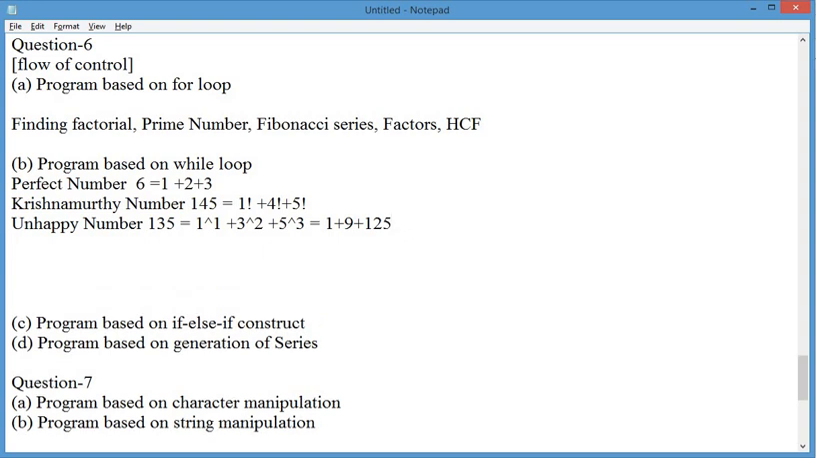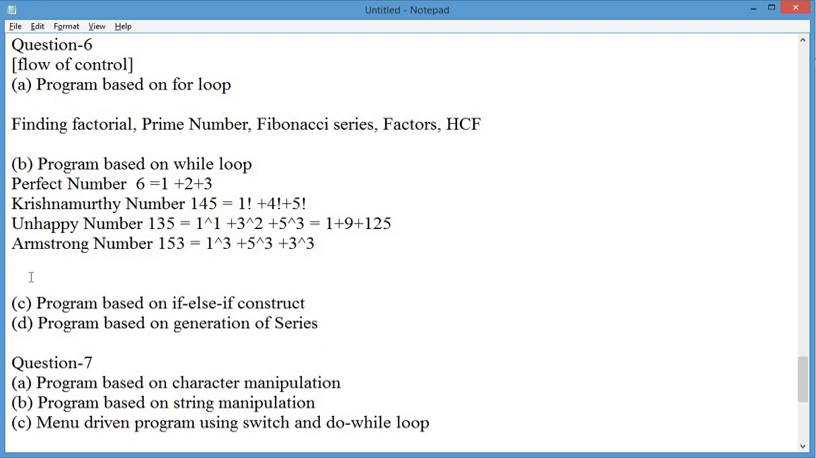Now there is another one you can go through, the Armstrong number. Armstrong number is like 153. Here it is just the cube of each digit: 1 cube plus 5 cube plus 3 cube. So there are different types of numbers. Please go through them if possible.